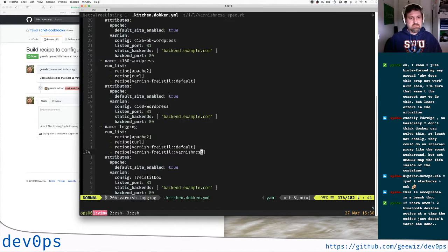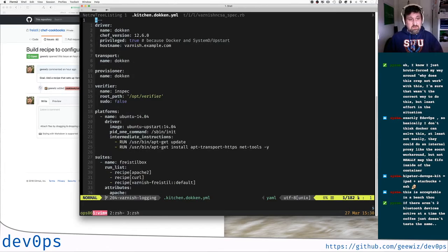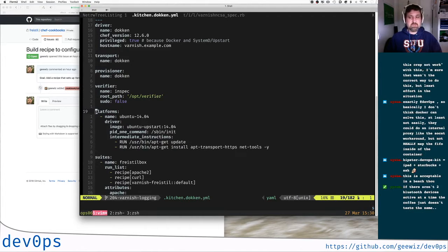Let's have a look at the kitchen file again. We are running logging, attributes, Varnish, something, something, something. And here we have verifier in spec. We're running it on Ubuntu 14. We should run tests on 16 as well, but that's outside of my current scope.